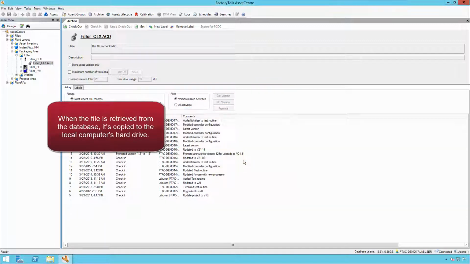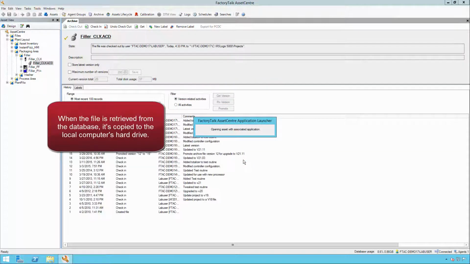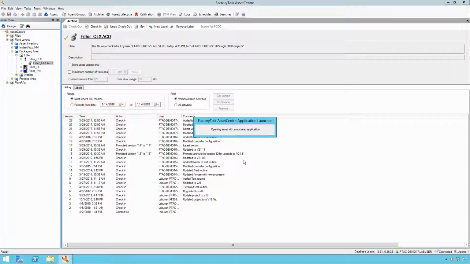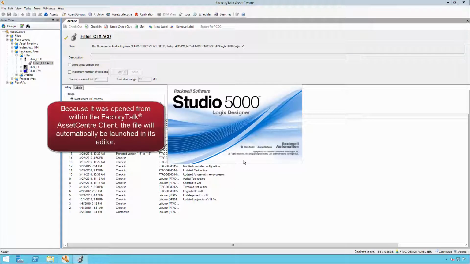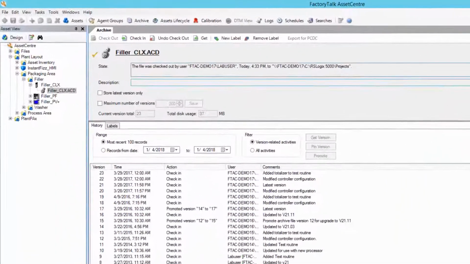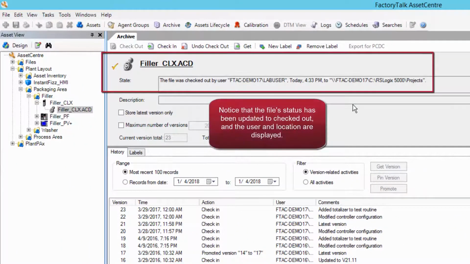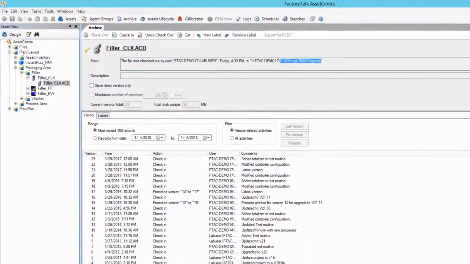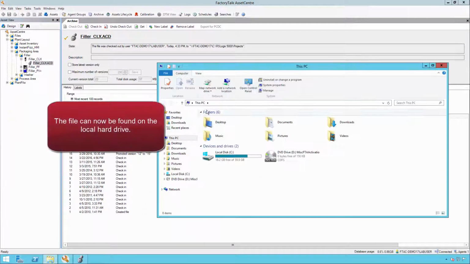When the file is retrieved from the database, it's copied to the local computer's hard drive. Because it was opened from within the FactoryTalk AssetCentre client, the file will automatically be launched in its editor. Notice that the file status has been updated to checked out and the user and location are displayed. The file can now be found on the local hard drive.